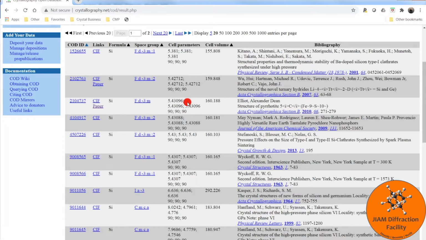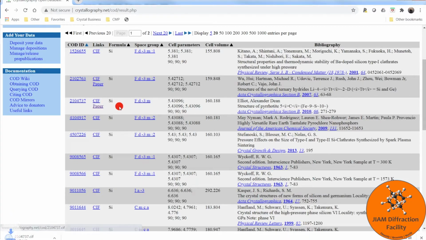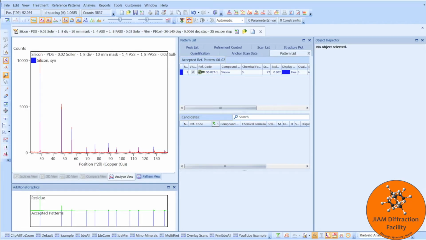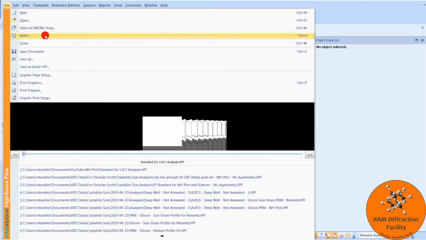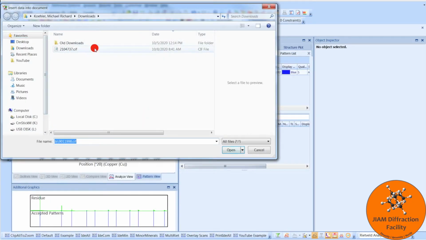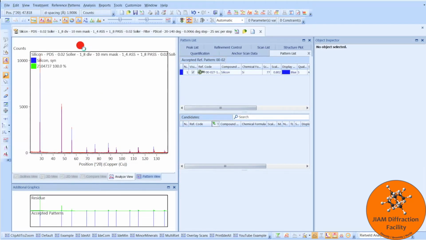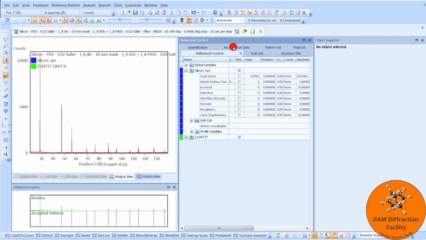Now, I know my lattice parameter for my phase is about equal to this, and it has this space group, so I will go ahead and just choose this SIF file. We see it download. I will then go back to HighScore Plus and go to File, Insert. Here we see the SIF file that we just downloaded. I will double click, go to Refinement Control, and now we see the phase here, and we see it here.